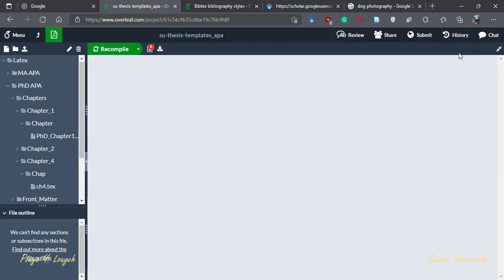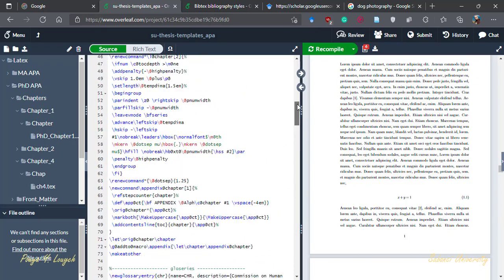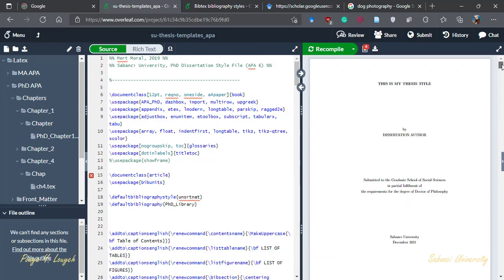If I zoom in, you can see it better. Okay, this is the whole thing that I wanted to tell you. I believe I went through everything you needed for your thesis.